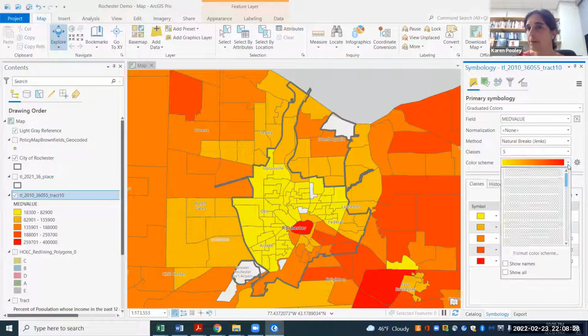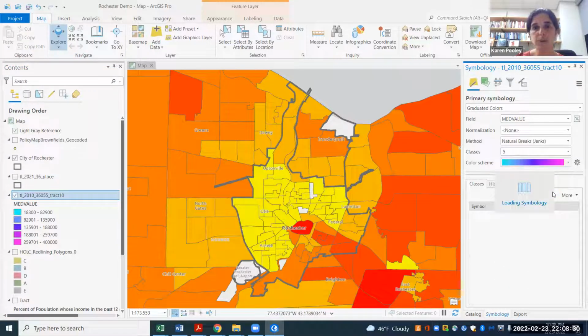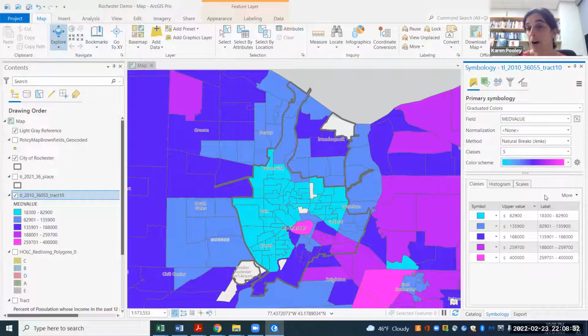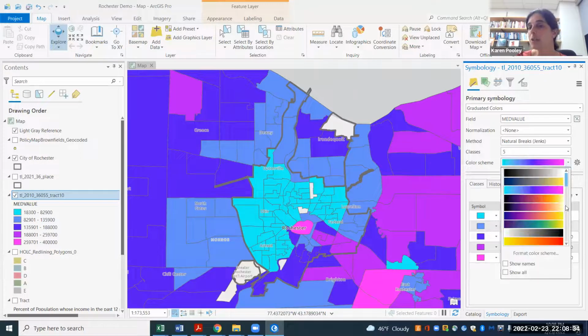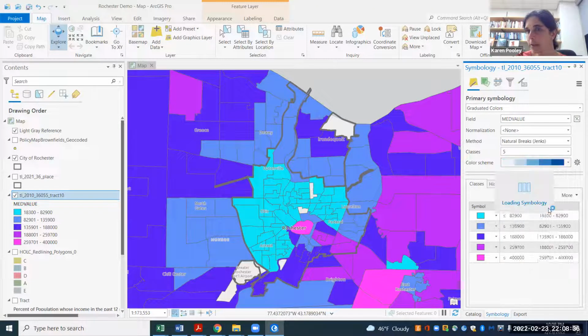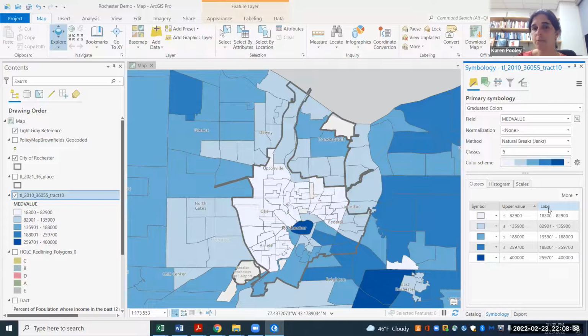And again, just like we were playing around with, I can change it if people want to go turquoise to fuchsia, which is a little bit hard on the eyes, but you can pick any color that you want to look at. So the lighter the shade, the lower the income or the lower the value.